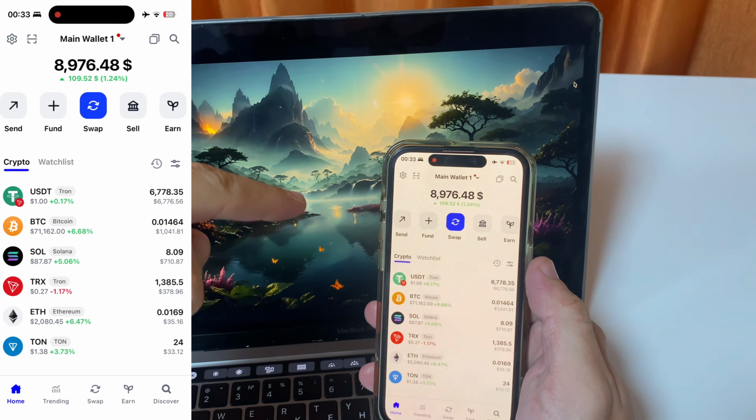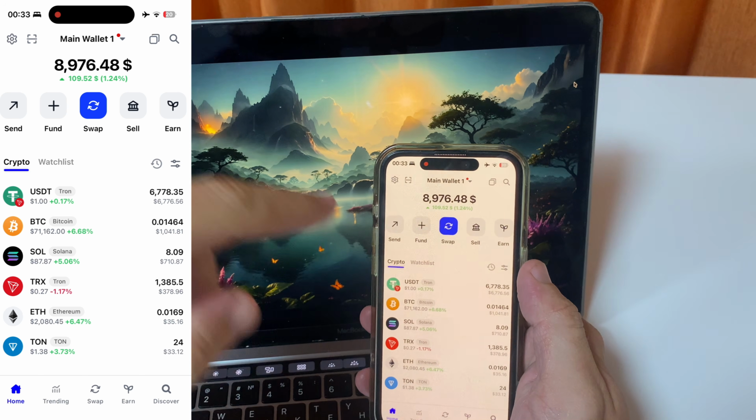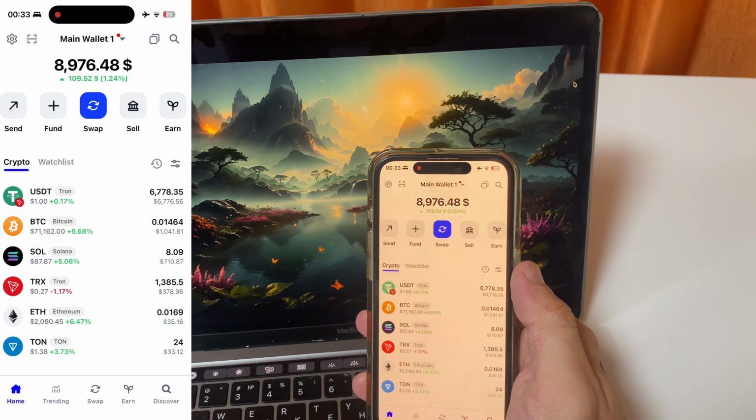Okay, guys, it's high risk. If you're not an idiot, please don't do that.